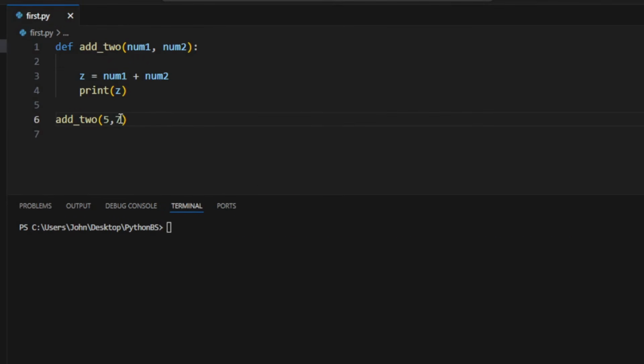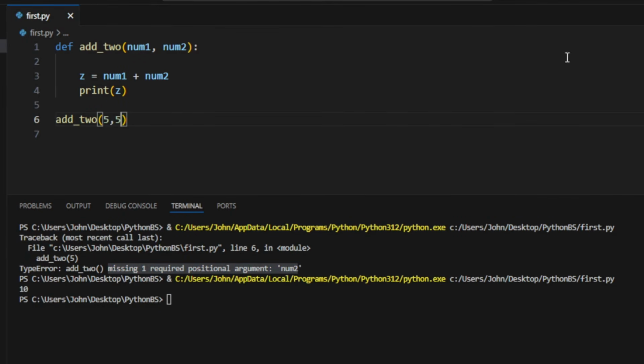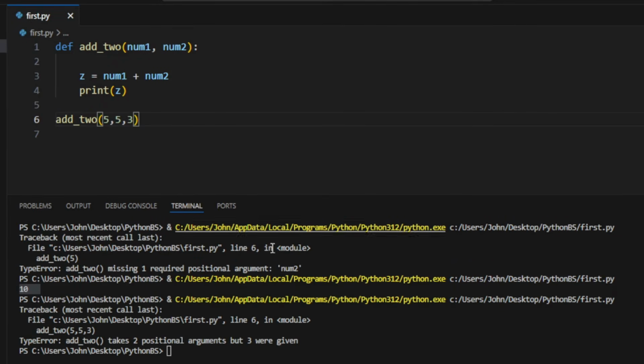So we can see here, if we forget to add in one of our arguments in our call and we try to run it, we'll get an error: missing one required positional argument, num2. So we have this number, we just don't have that one. Let's add in a second one, we'll run it again, and this time we're good. If I added in another number here and tried to send that, we will get this type of error: it takes two positional arguments, but 3 were given. So always make sure to look at that.